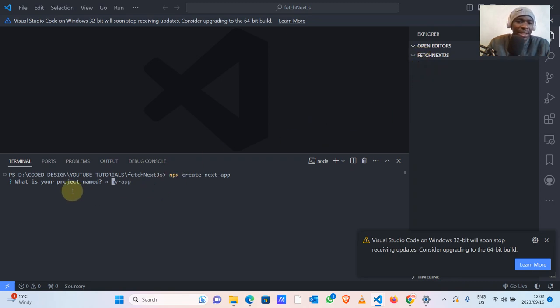Now it's asking what is the name of your project. We just have to give a name to our project. Whatever name that we put here, it's going to be a folder here. What is more important about a project name in Next.js? It must not contain capital letters. So let's just call it dog-pictures, without capital letters.